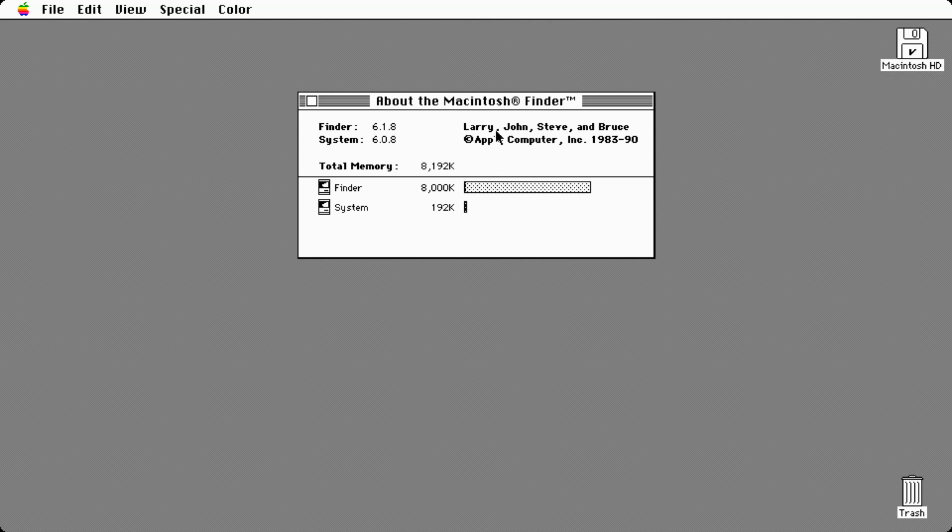Then we got Larry, John, Steve's, and Bruce, Apple Computer Incorporated, 1983 to 1990. And it's interesting that it says 1983 here because that was when the Apple Lisa came out, even though the Macintosh came out in 1984. So that shows that the technology is the same.